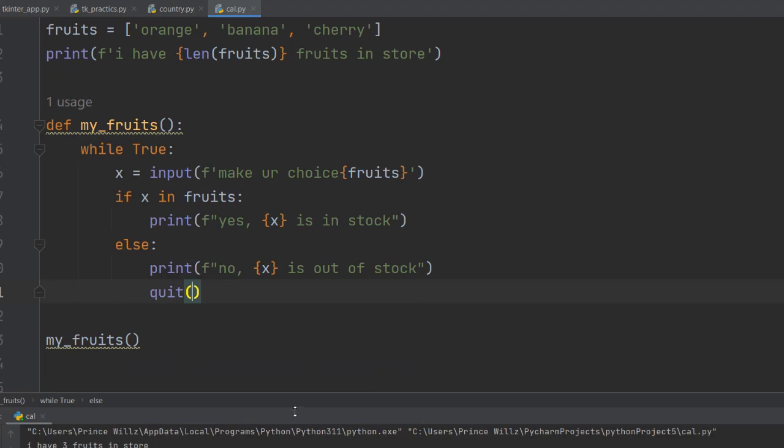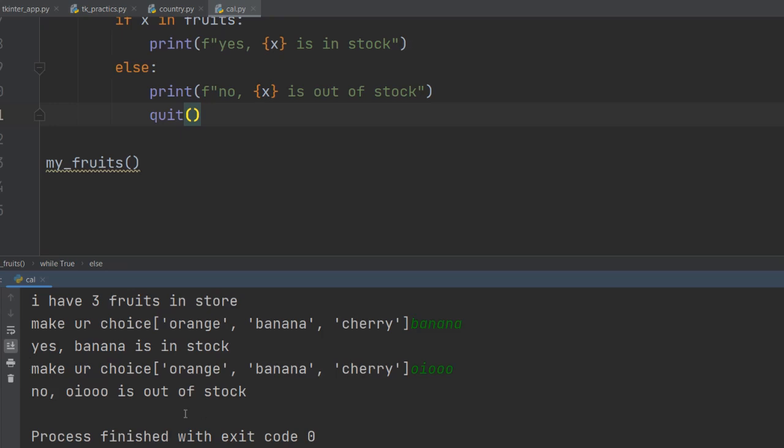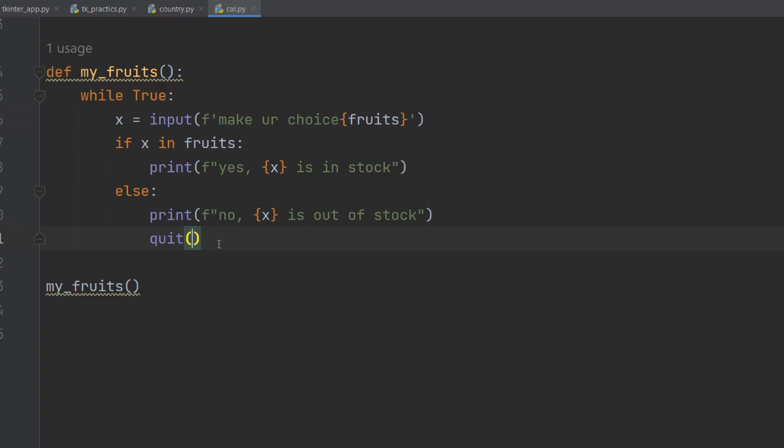Once I run the program, it says make your choice. Banana, yes, in stock. Maybe it's something like this. No, this is out of stock, and it's ended our program. Okay, so we can also choose to end the program this way, maybe else. Let's turn this to be else if, because there won't be two else.